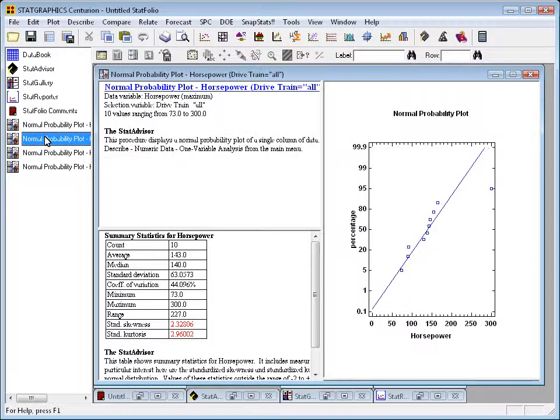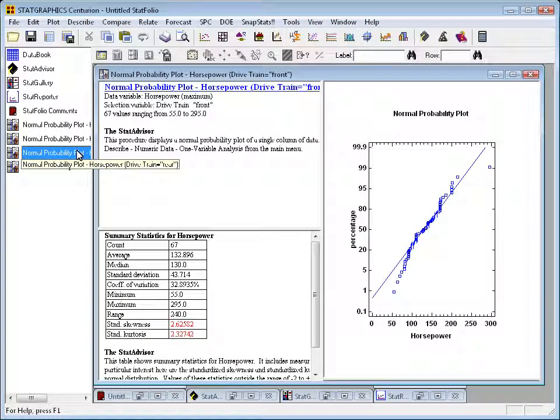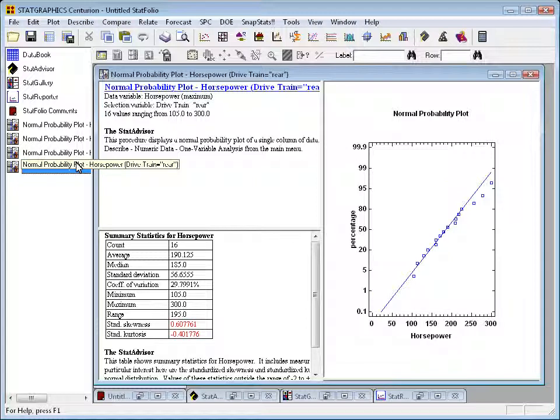It's done an analysis for all-wheel drive vehicles, and there aren't very many of those, but there does almost seem to be one outlier. It's done an analysis for front-wheel drive vehicles, and again, you can see somewhat of a non-normal behavior there. And finally, an analysis for rear-wheel drive vehicles. They actually seem to be fairly normally distributed.